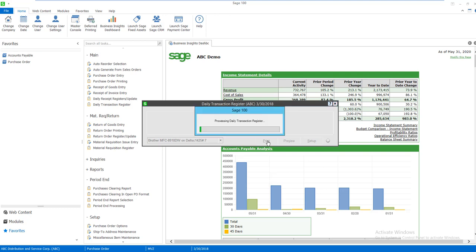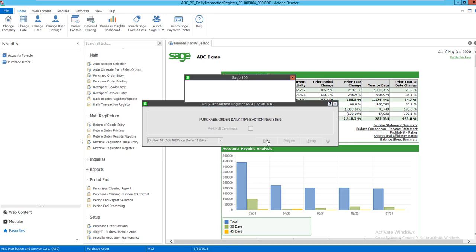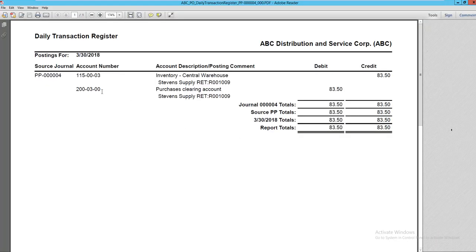What we're going to see is our inventory is being reduced, and we're going to have a debit to our purchases clearing account. Normally, when we have inventory transactions, we would see a credit to our purchases clearing account because this is recording the liability. Well, in this case, we're anticipating a credit memo from our vendor.